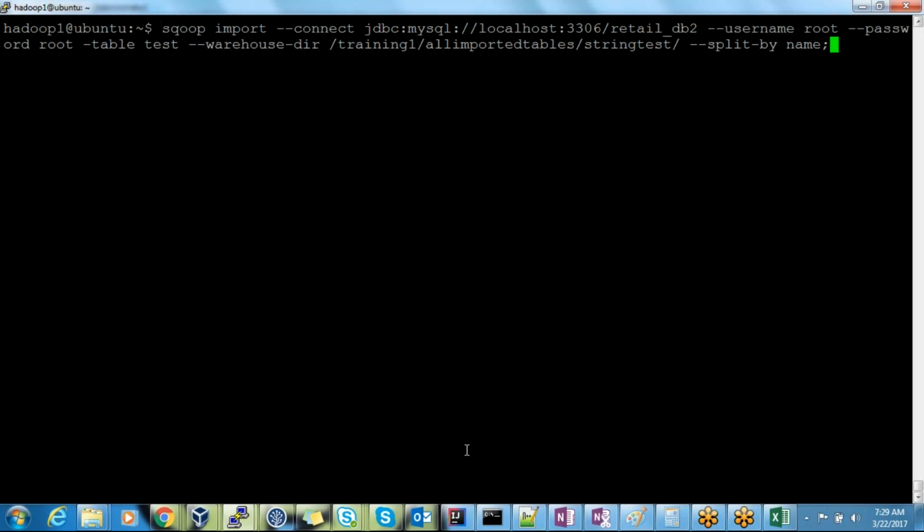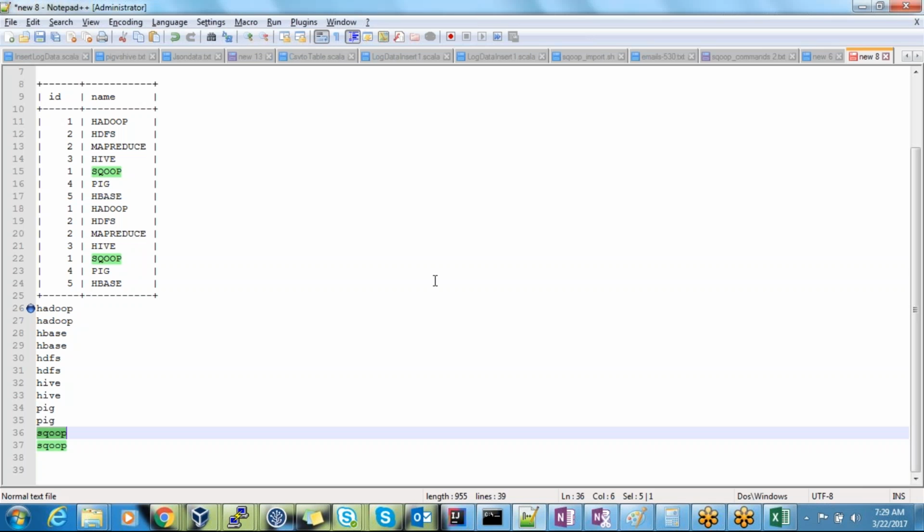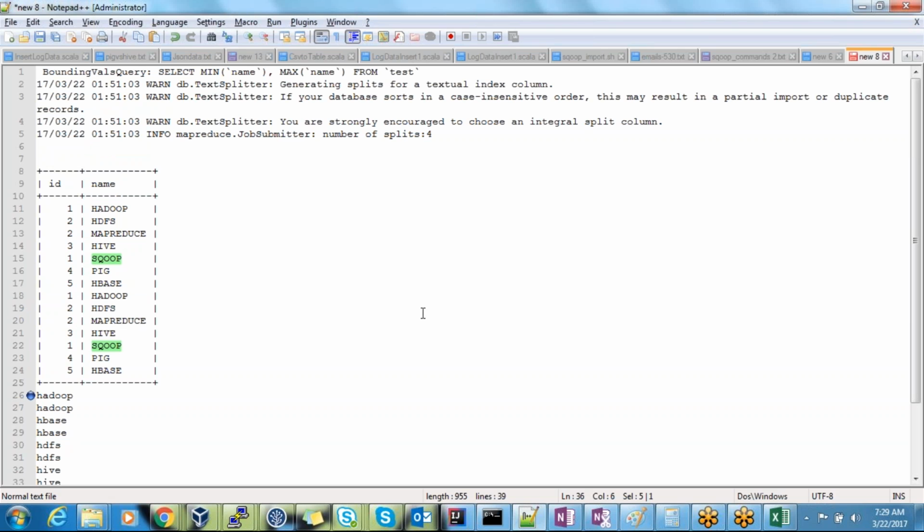Let's execute the same query one more time. A similar output will come, but this time the number of records will be more. Here, if you see, generating splits for the textual index column: if your database sorts in case sensitive order, this may result in partial import or duplicate records. So you are strongly encouraged to choose an integral split column.